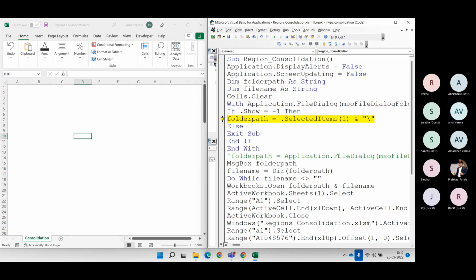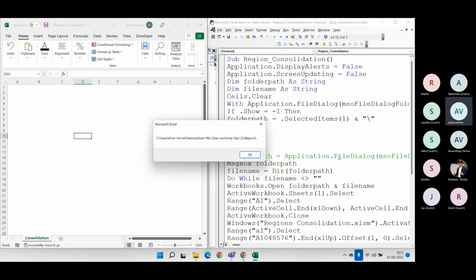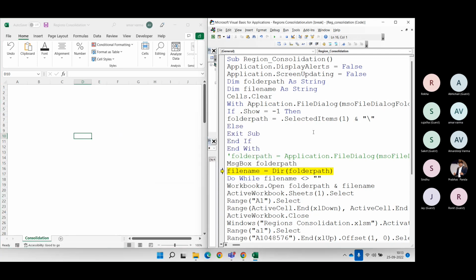Then here I'm displaying the entire folder path. Okay. This is just for our information, whether it is showing the exact folder path or not. So once the program is running fine, you don't have to display it in a message box. I'll click on OK.